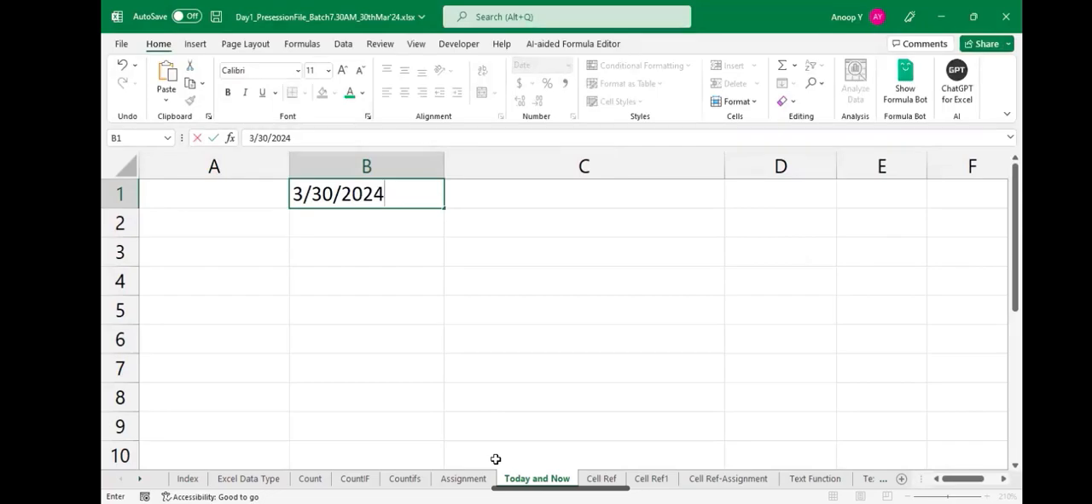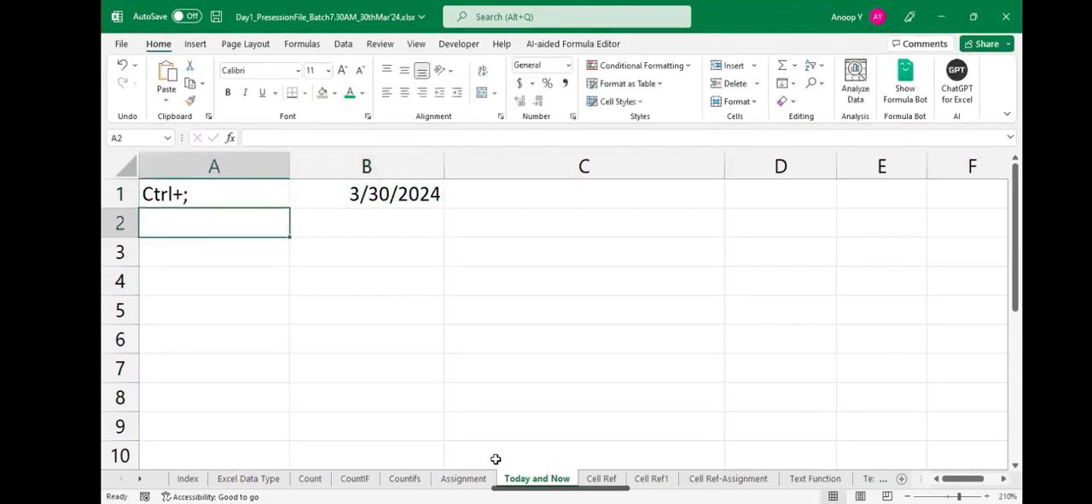But if you want to capture this date directly by using a shortcut key, then the shortcut key we have is Control and semicolon. You have to hold the Control key and press the semicolon key. It will print the current date. And if you press Enter, it will capture this. So to capture the current date of your system, you have to hold the Control key and press the semicolon.